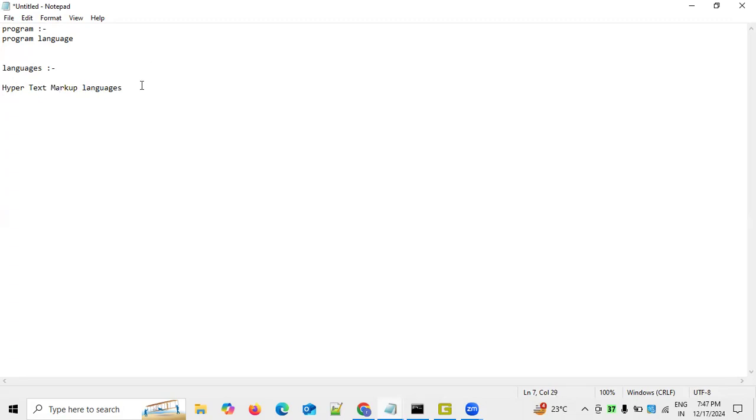The second one is called modeling languages. The third one is called programming language. The next one is called query language. These are the different languages we have in the field of application development.